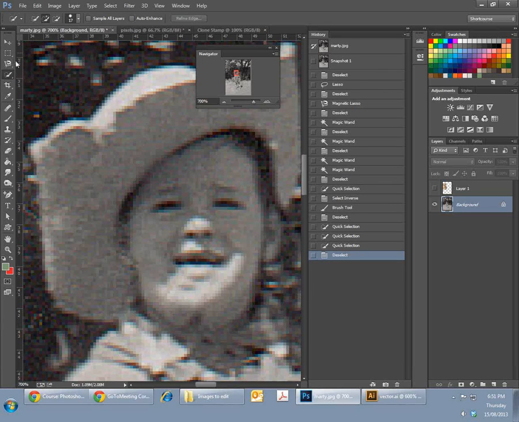Somebody has asked about the polygonal tool. The polygonal tool, actually you just select by clicking one here. You've started your selection. You can see that line, and you only go by lines. So obviously that's not very accurate.